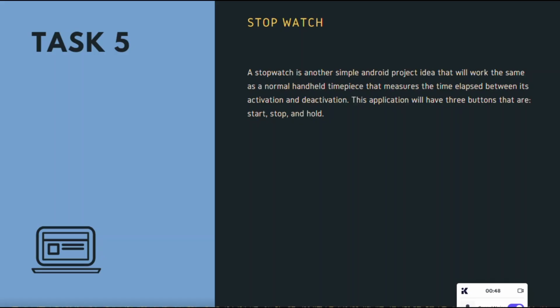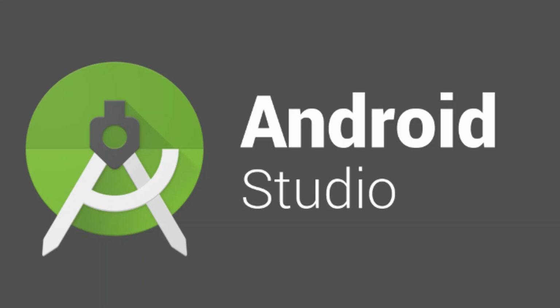Our task is a simple stopwatch application with three main functionalities: start, stop, and reset, with also a feature of adding laps. Let's go to Android Studio and explore the code for the app.